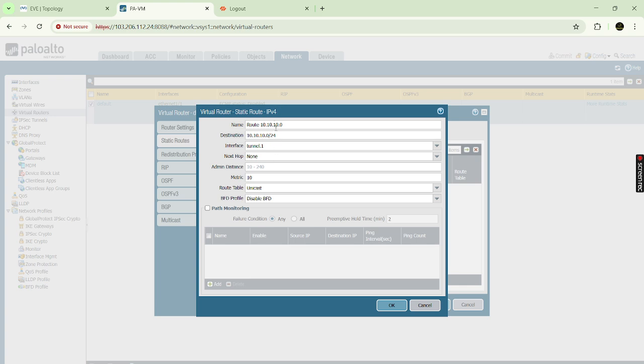This is the static route configuration here. Name, destination, what is the interface that traffic has to be routed through, and next hop. Click on OK.